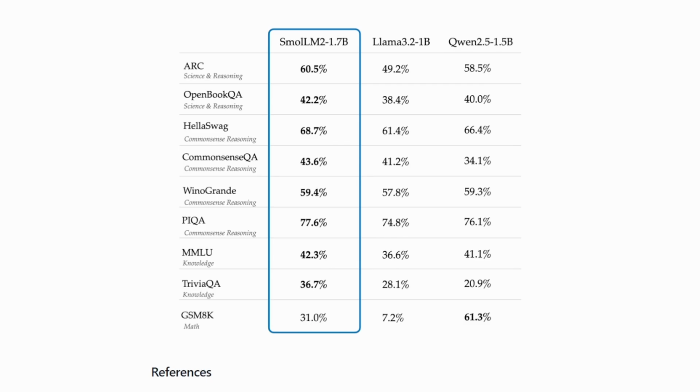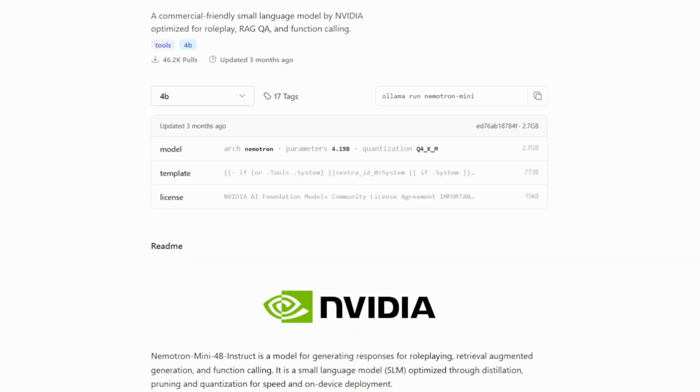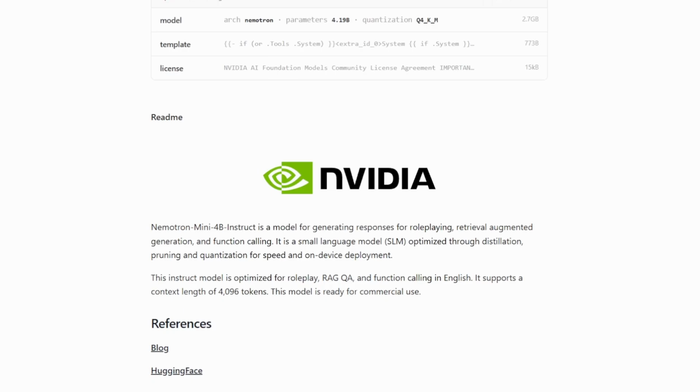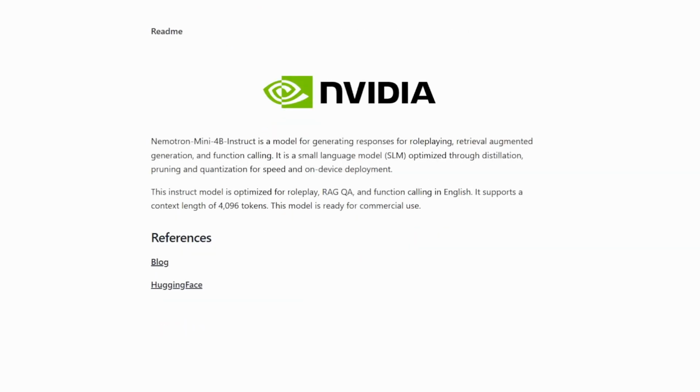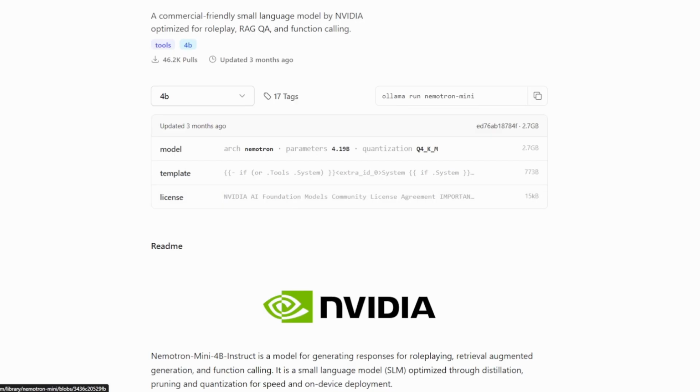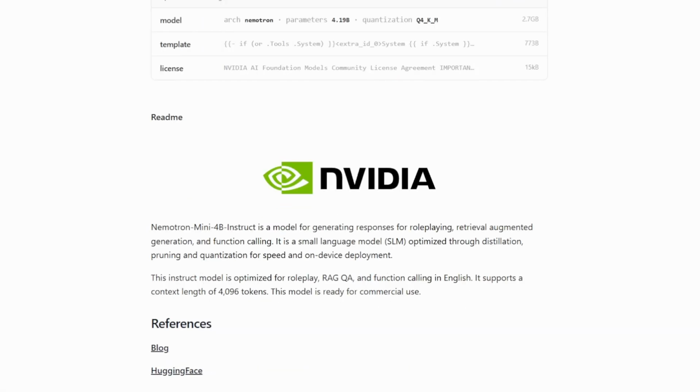Let's turn our attention to Nemotron-Mini by NVIDIA, a commercial-friendly model sitting right at the 4 billion parameter mark. This model is optimized for role-playing, retrieval-augmented generation, and even function calling, making it good for multitasking. Through distillation and pruning, NVIDIA has created a model that's both fast and efficient, perfect for deployment on device. If you're looking for a model that blends power with practicality, Nemotron Mini has got you covered.